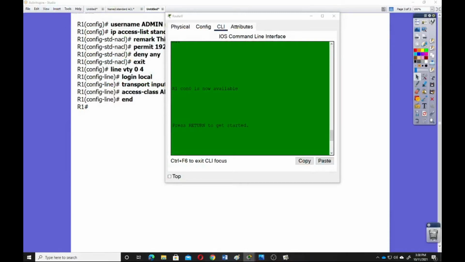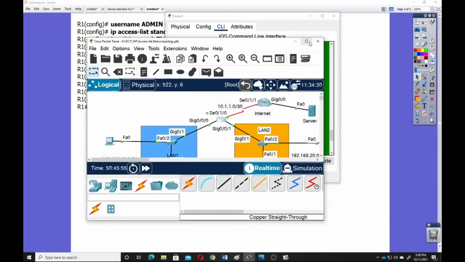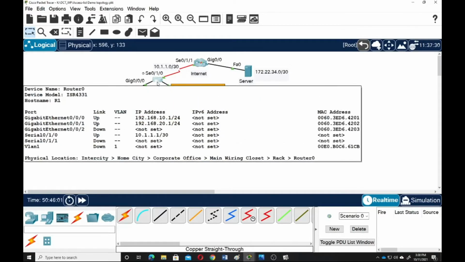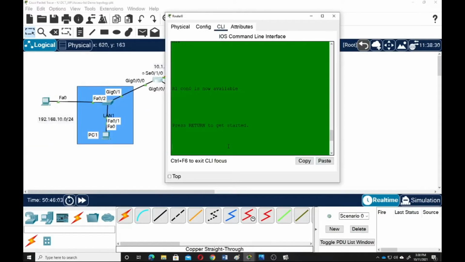So this is the Packet Tracer. So we're going to apply the access list to this router. Okay, show access list. So currently we have two access lists, permit host and permit the network 20.0.